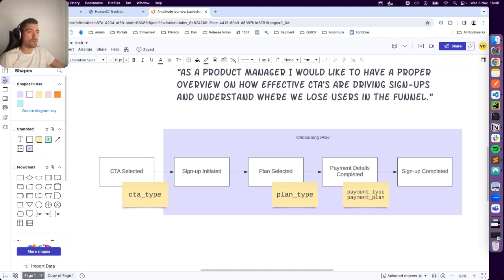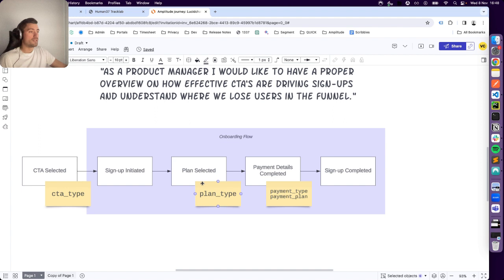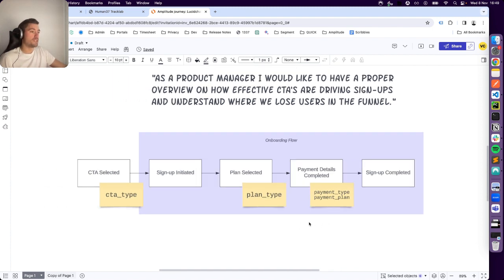But what we're looking at, I'm going to hide this, is first of all, a user is going to select a call to action. The event will be called call to action selected. It's going to have a CTA type. We'll fill in that later. Then the user is going to move into sign up initiated, plan selected. Plan selected itself will have a property called plan type. Then the user will move into payment details completed, where that event will have two properties, one called payment type and one called payment plan. And then we'll move into sign up completed.